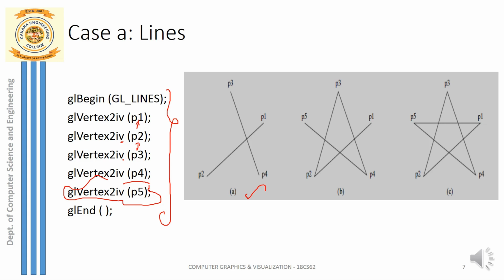Whenever you represent the primitive type or the constant as GL_LINES, you can see it is expecting only 2 endpoints to draw a line. The first 2 endpoints will be taken to draw the first line. The second 2 endpoints will be taken to draw the second line, whereas the last endpoint P5 is left out. It is not picked up, it is not chosen. Why? Because for drawing a line 2 endpoints are required. Since P6 is missing, this P5 is left alone, so it is not chosen to draw any line. So this is our case A to draw the line.